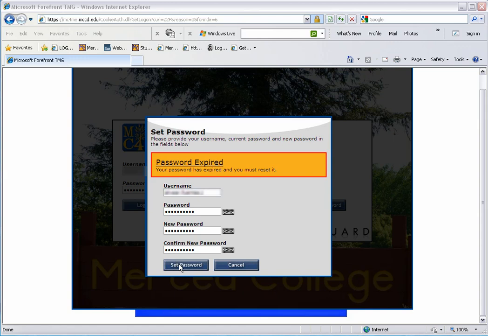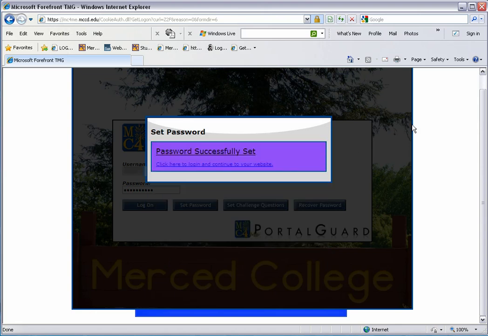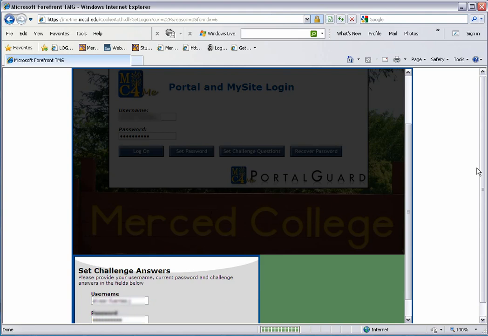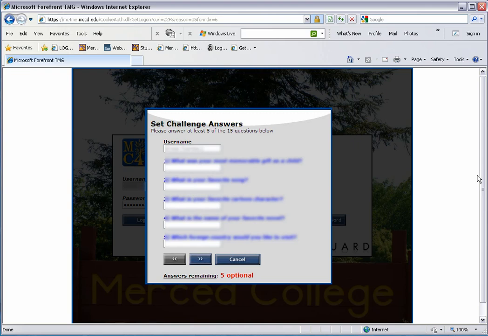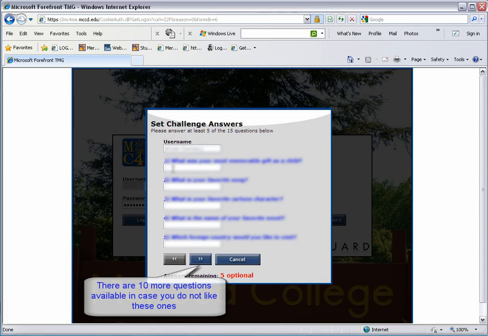Okay, so I'm going to set my password. And the system is replying that the password was successfully set. Now I need to click here to log in. Now, the first time that happens, the system is going to prompt us to set the answers to the questions to make our account secure. So I'm going to answer those questions.